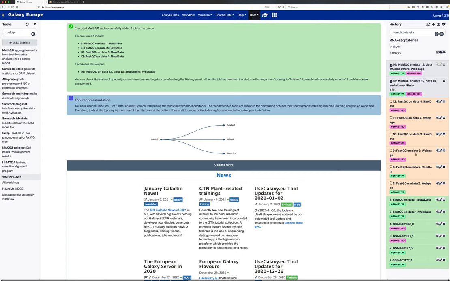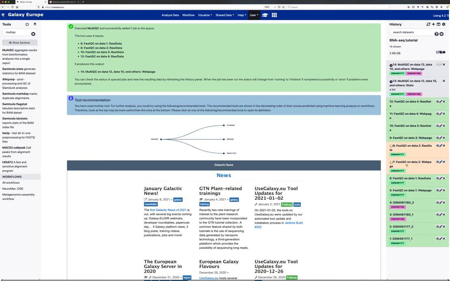So we have a few minutes now to wait, and you see already that the tag that we added there are automatically added to the FastQC. So it's a way for us to keep track of which data this FastQC has been run on: data 1, which is this one, which means this sample here. So it's a better way for us to keep track of that.